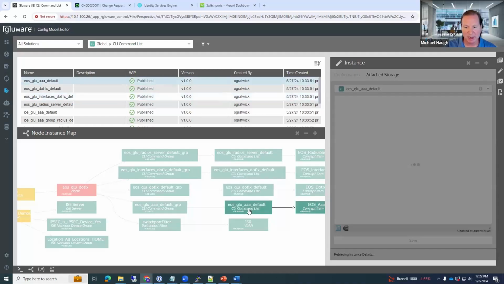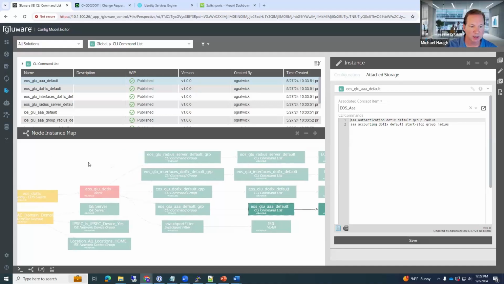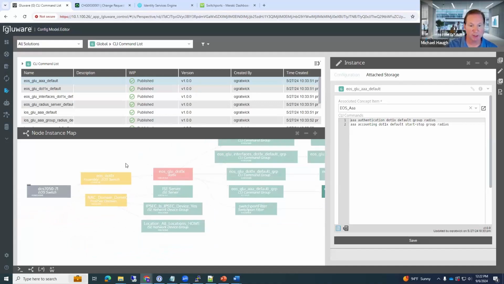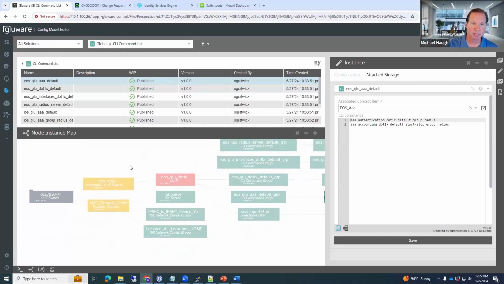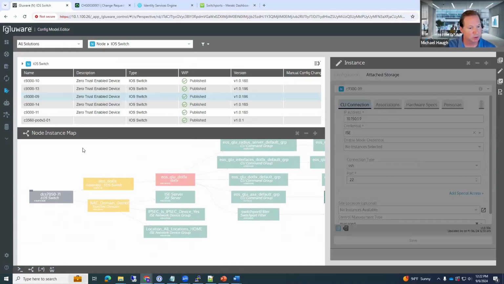And then next is I have my AAA commands at the global level. So you can see here, again, not to get too deeply into config modeling in this video, but we want to just highlight that Gluware has the intelligence and the capability to automate very complex config components like security protocols and protocol suite. So let's take a quick look here at my iOS switches, for example, too, since we're automating that as well.